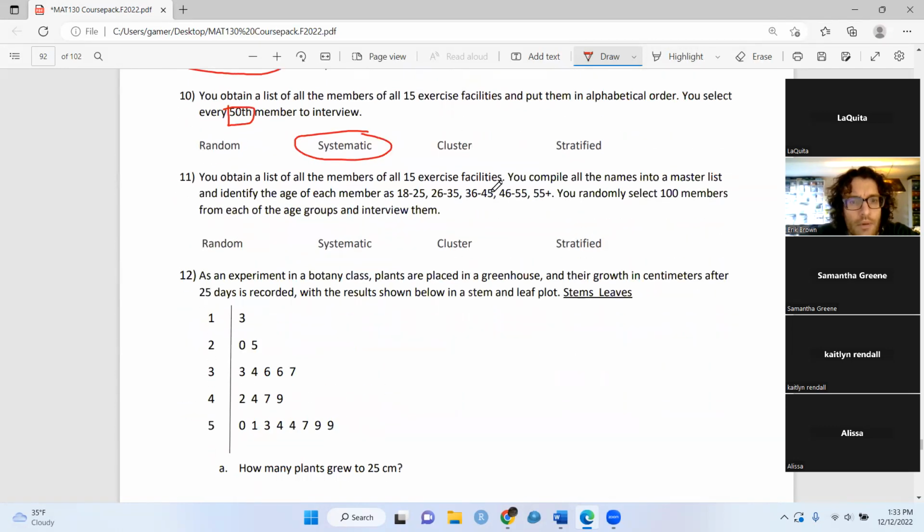And then you get a list of all the members, and you compile the names into a master list. You group them by age number. So you've done a grouped frequency distribution, and you select 100 from each age group. That's the example of stratified. Questions on that?